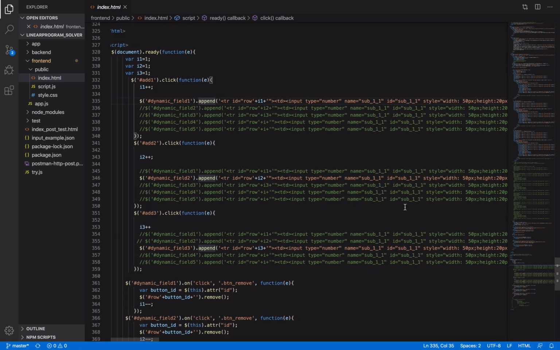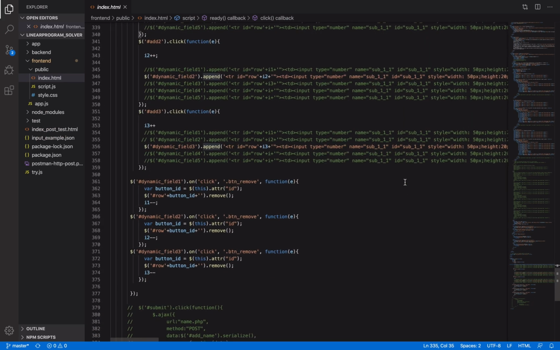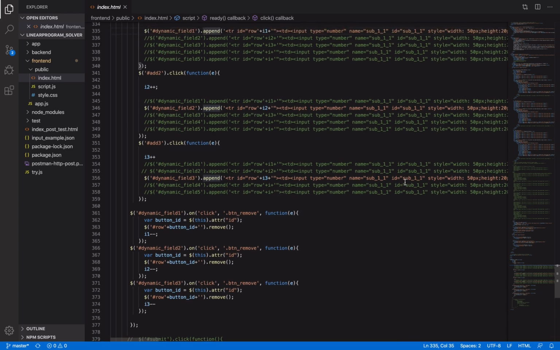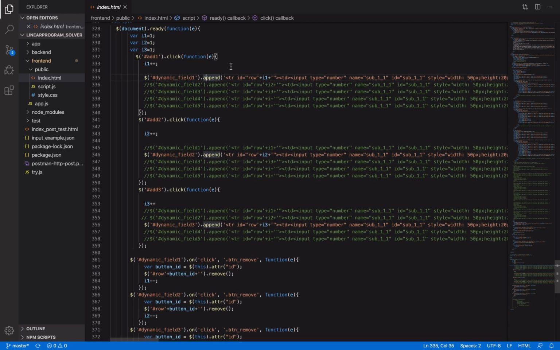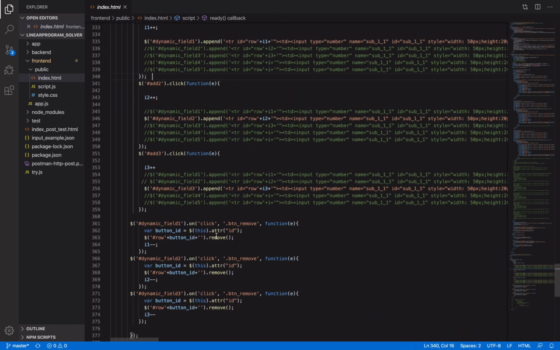And here's the code for the dynamic field function. The main idea here is whenever the add more button is clicked by the user, we append another line of the constraint function and delete button behind the previous row by using this append function. And here, these three blocks are the delete function that reads the ID of the delete button that was clicked by the user and removes the whole line.